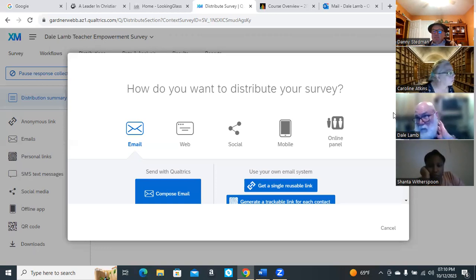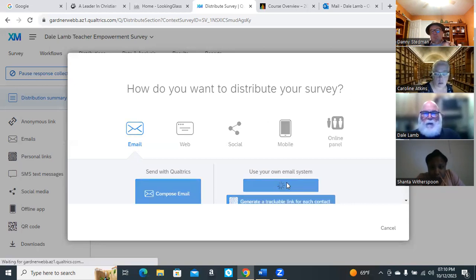Because on the left-hand side, that tracks data. We tell people we don't track their data. We have to be truthful. We only use that in extreme cases where we want to know who answered our survey. That is an ethical issue to use the one on the left. So left is skinny jeans for me, and it's off limits for you. We use the one on the right. Get a single reusable link.